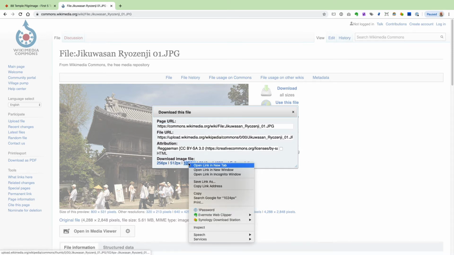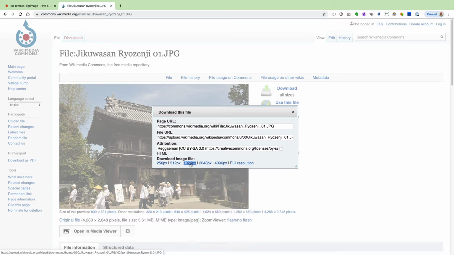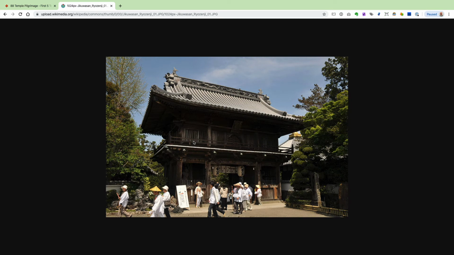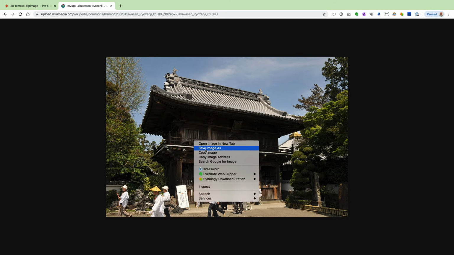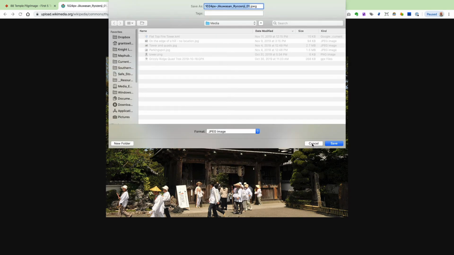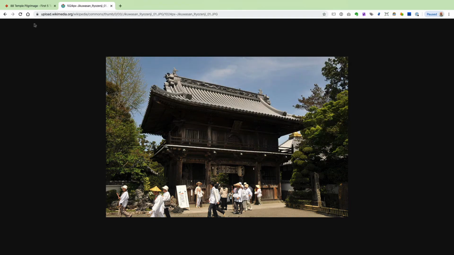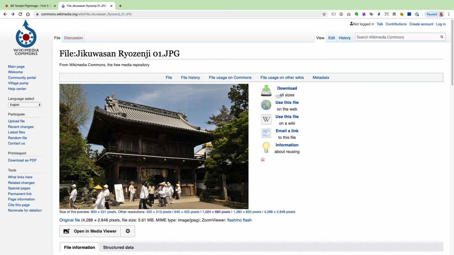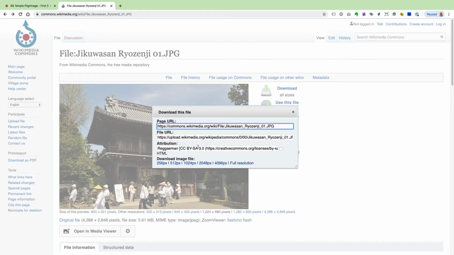I could either right-click on this and choose Save Link As, or I can click on that, then right-click and Save Image As. In my case, I've already done that, so I'm just going to cancel out of there. And before I go, I want to grab this attribution, actually the HTML version of the attribution, and I'll copy that because I'll need it in just a second.